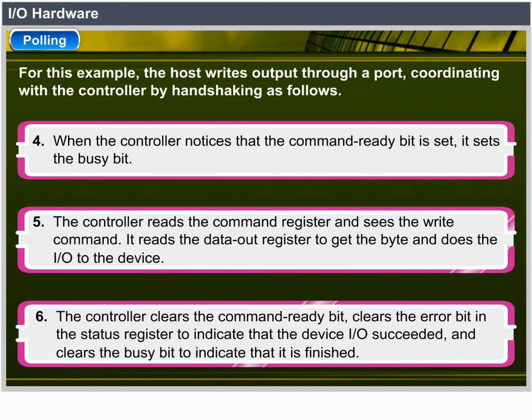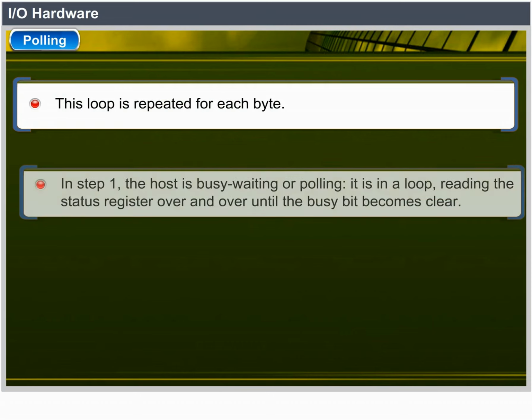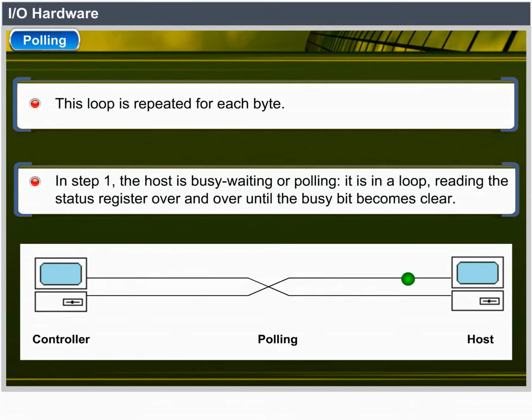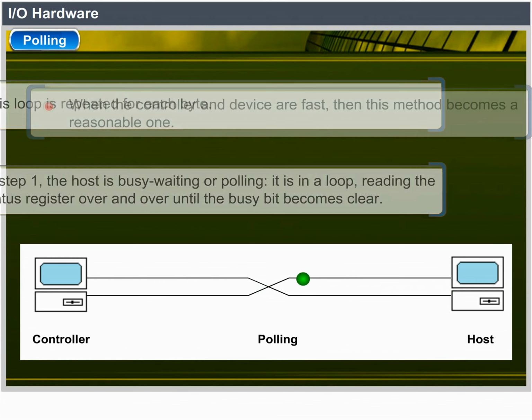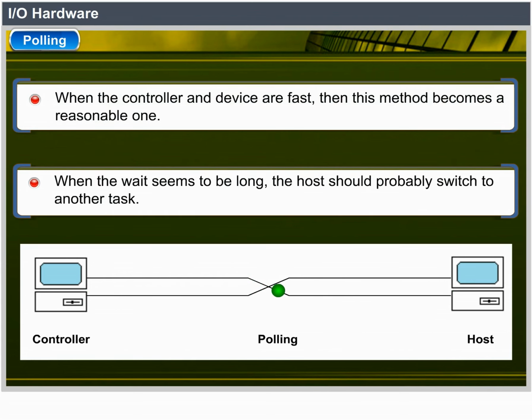In step 1, the host is busy waiting or polling. It is in a loop, reading the status register over and over until the busy bit becomes clear. If the controller and device are fast, this method is a reasonable one. But if the wait may be long, the host should probably switch to another task. How then does the host know when the controller has become idle?